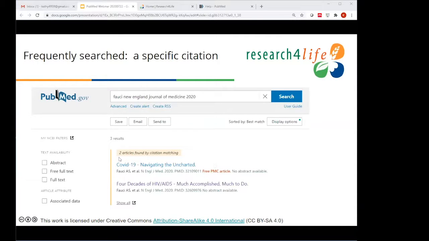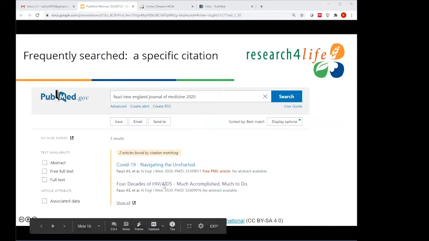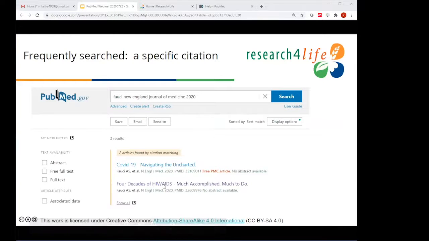When it does it for me, it lists out that two articles were found by citation matching. This is what we call the citation matching sensor. And then this article is what I want. It's a commentary on AIDS.